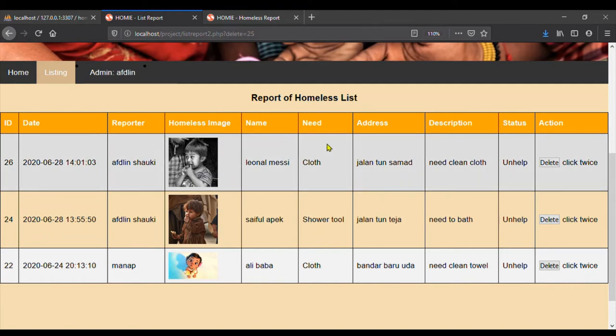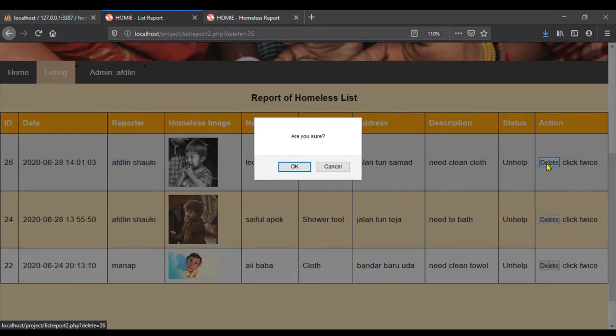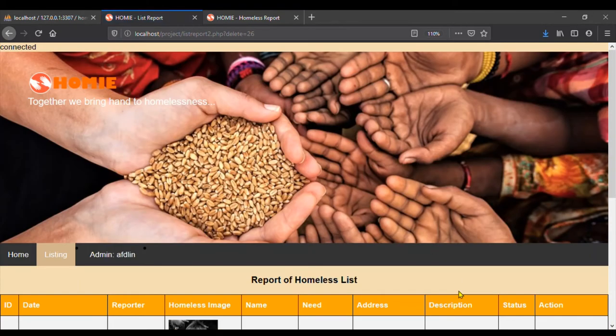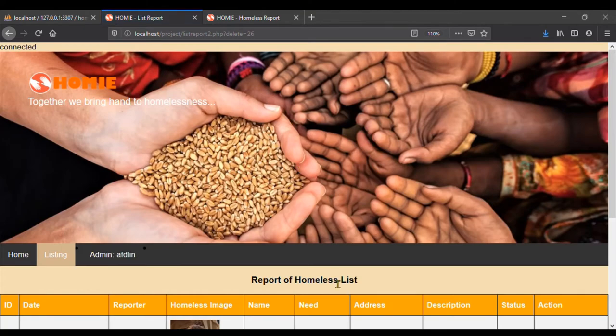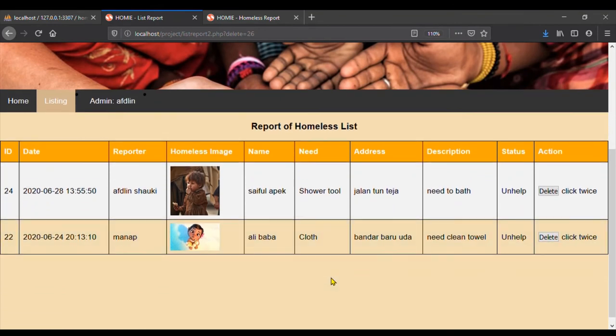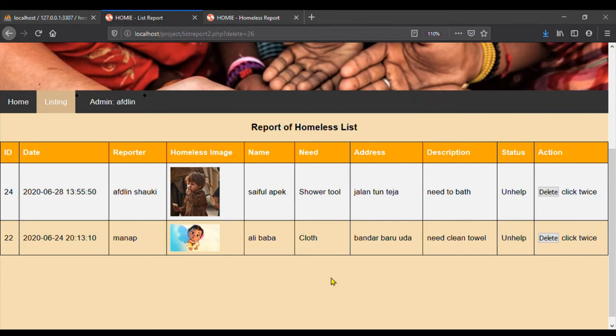If the admin wants to delete certain reports, if the report is too old or the homeless is already helped, the admin just needs to click delete, click OK, delete again, and now there are two reports only. There are only two reports left in the admin report of homeless list.